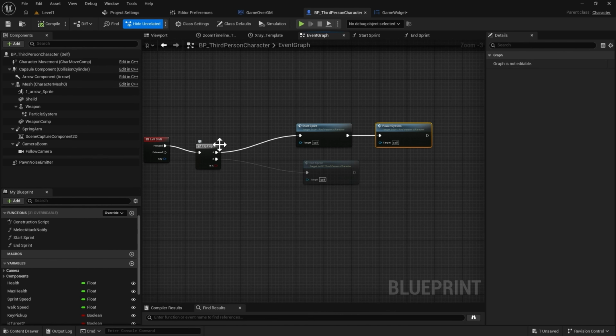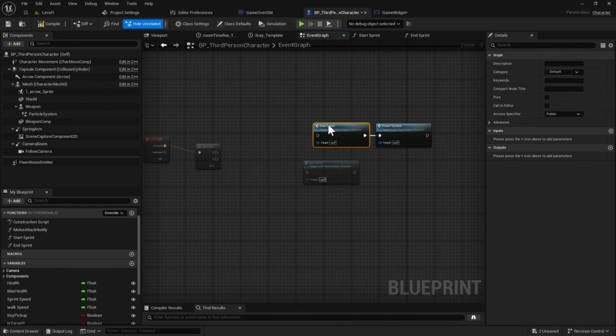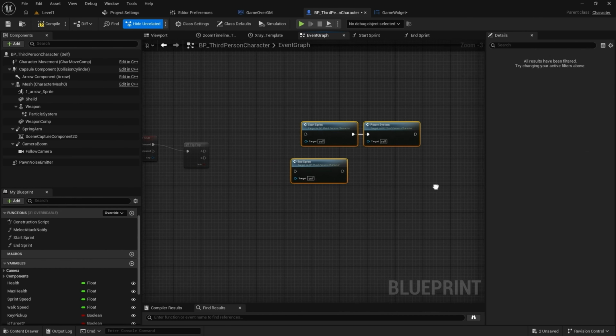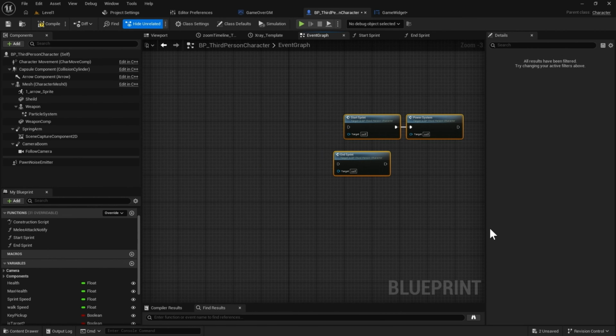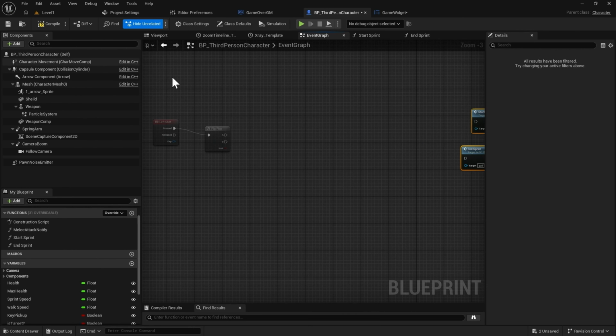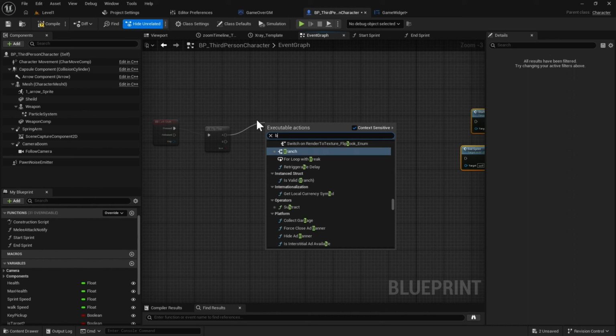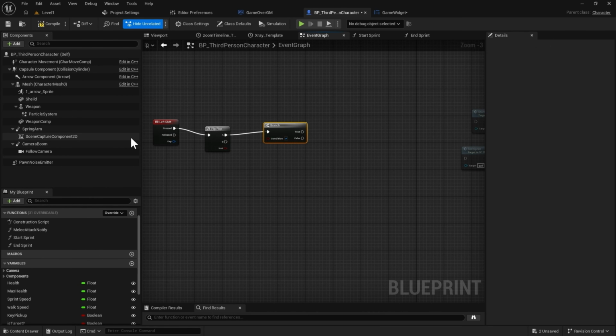I want to do some things before this is called on. Let me go ahead and hit Alt. Let me pull these back a little bit here. Okay, so I'm going to set up a branch here. Actually, I want the branch before the flip-flop. So let me hit Alt, and we're just going to pull the flip-flop out a little bit. So I got my branch here.